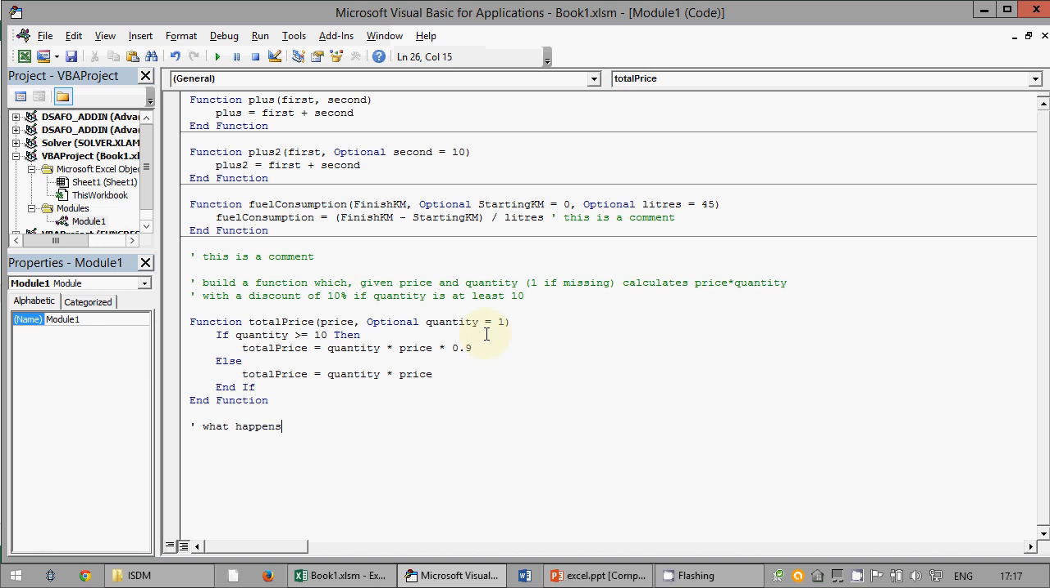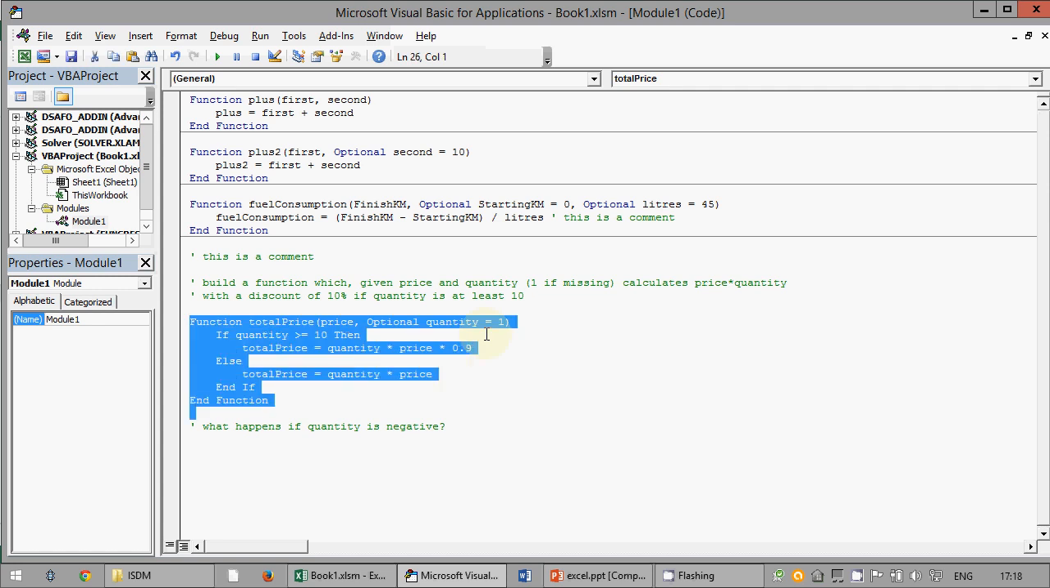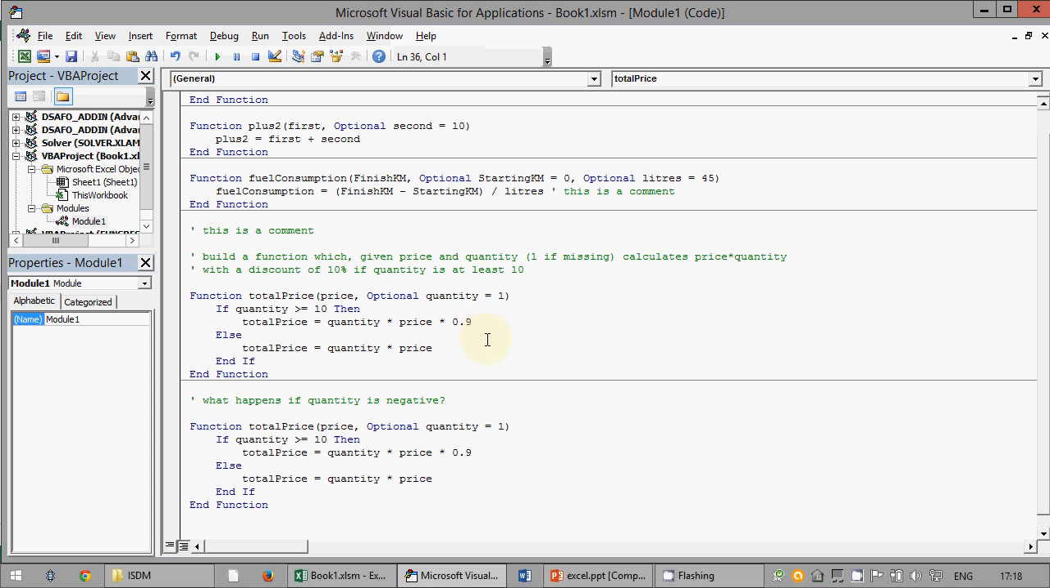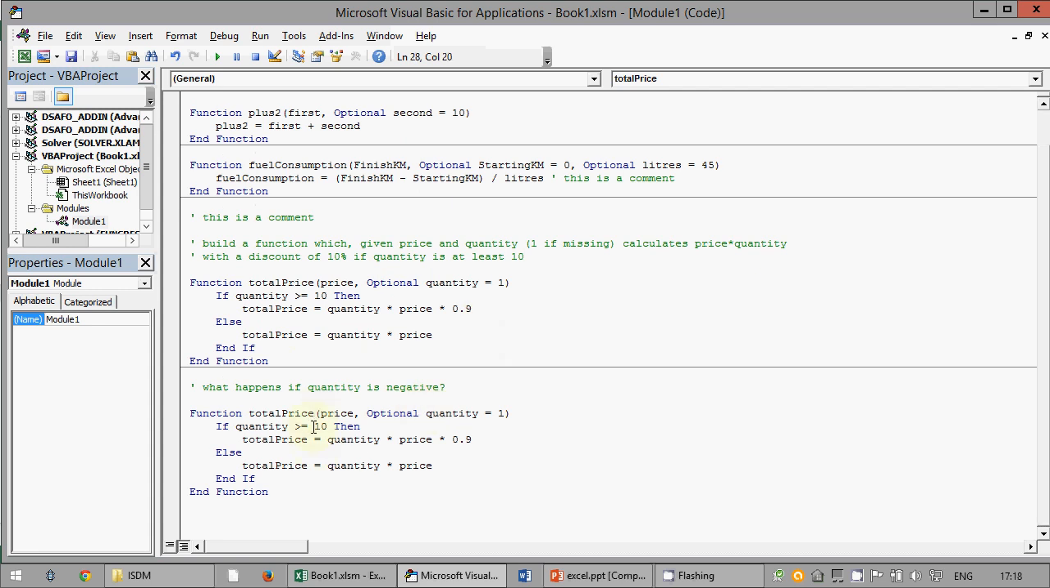What happens if quantity is negative? So until here, we don't forbid the quantity from being negative. So if somebody puts a negative quantity, it will work anyway, and it will result in a negative total price. Okay. So let's try to prevent this, to protect our function from strange results. So I copy total price, I paste it here, I call it total price 2. I change it also here and here.